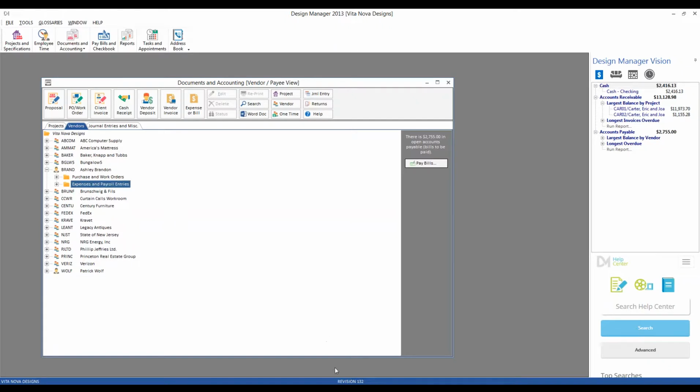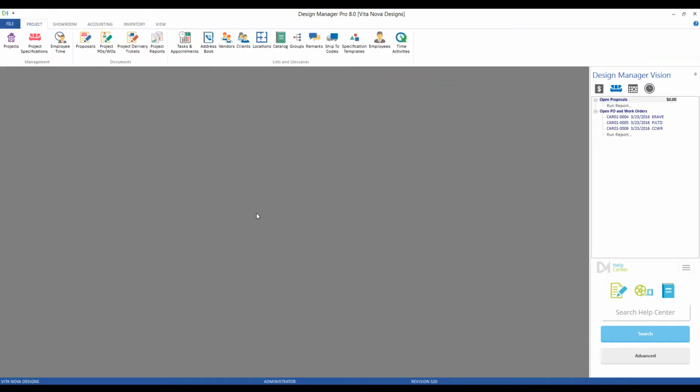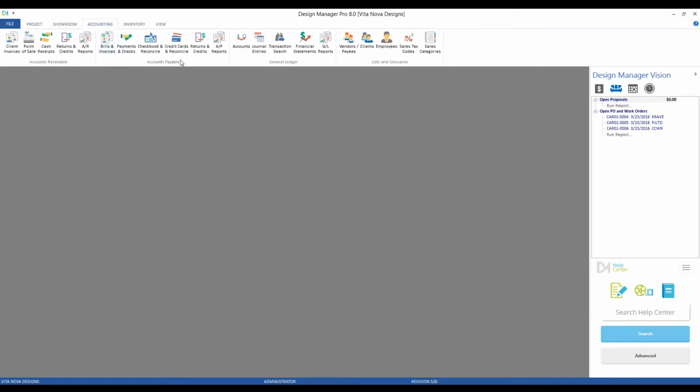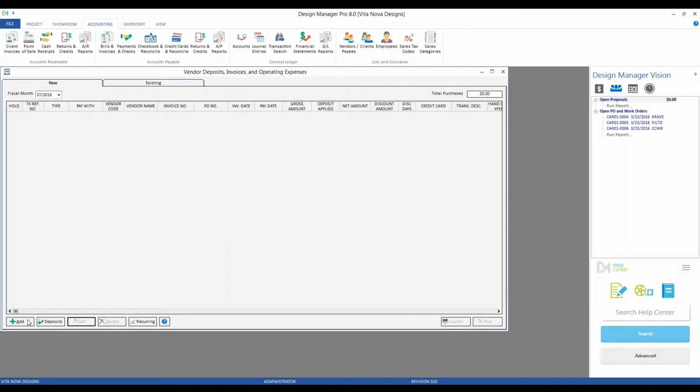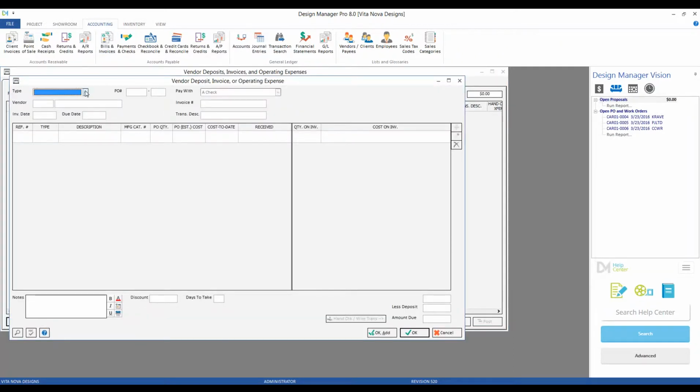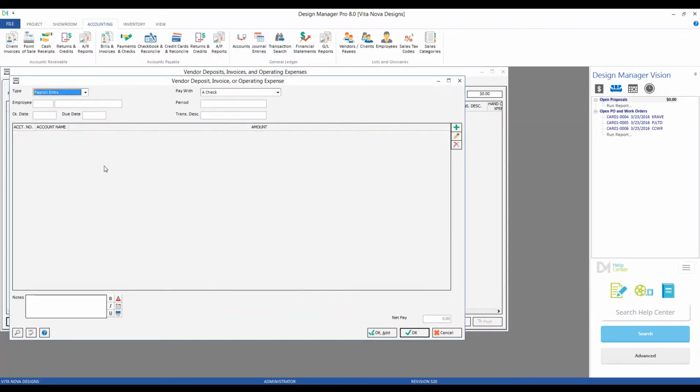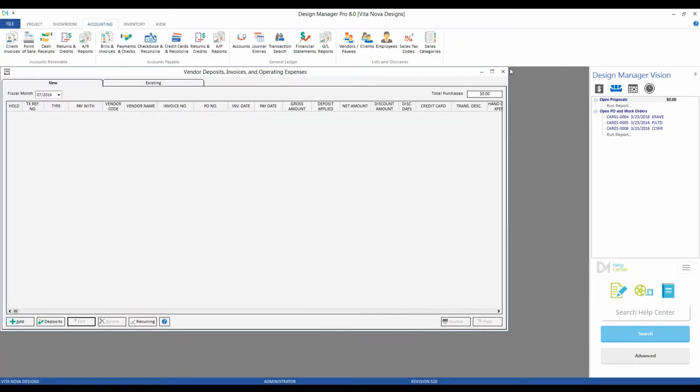In Professional Platform, to create a payroll entry, you would go to your Accounting tab, and under Accounts Payable, you would select your bills and invoices, the Add button, and on your Type menu, select Payroll Entry. And at this point, you'll see how it's exactly the same in Design Manager as well.